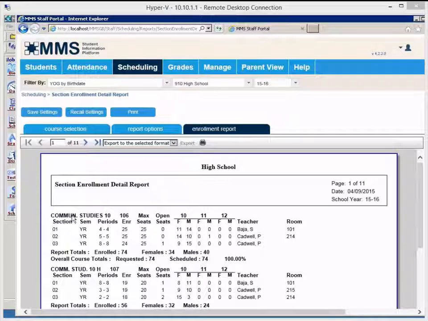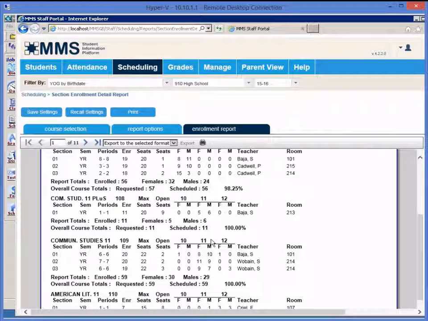And this also lets me see that I have a communication studies for grade 10, but I have a grade 11 student in it. So that might be something I need to go look at to find out why I have an 11th grader in a 10th grade class. But it lets me see how well it did.